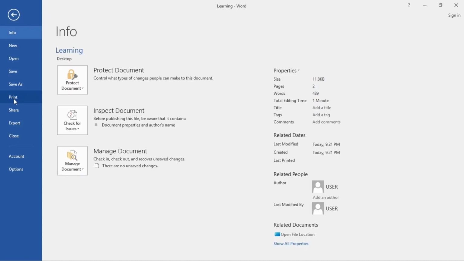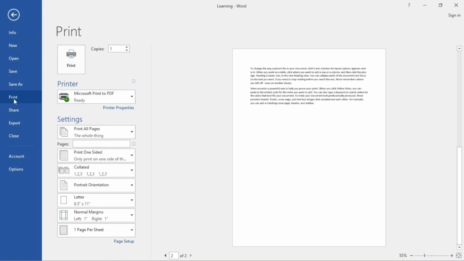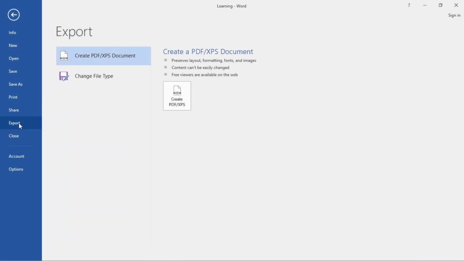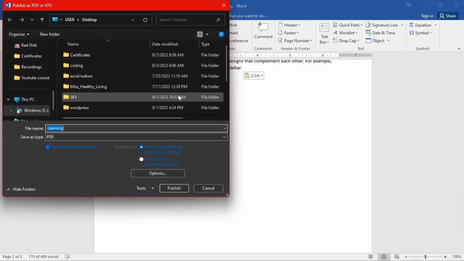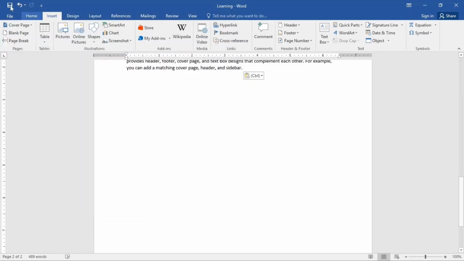Then we also have the print. If we want to print our document, we definitely need to be connected to the printer before we can print. We have the share, we also have the export. Talking about the export, if we want to export our document as PDF, we can actually export it. Some individuals or companies might be asking for a PDF file of a document, so this is how we can export it as PDF. You just click on PDF, and you can put the name, and if you watch, Save as type is PDF, then you can select the location right here. When you're done, you click publish. We are not going to export it now.